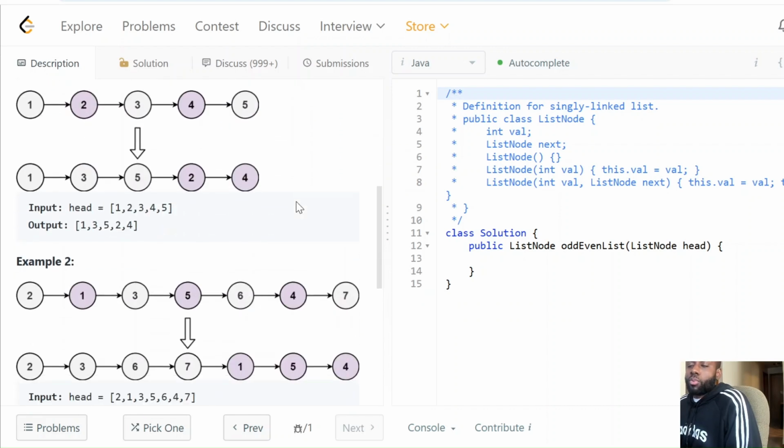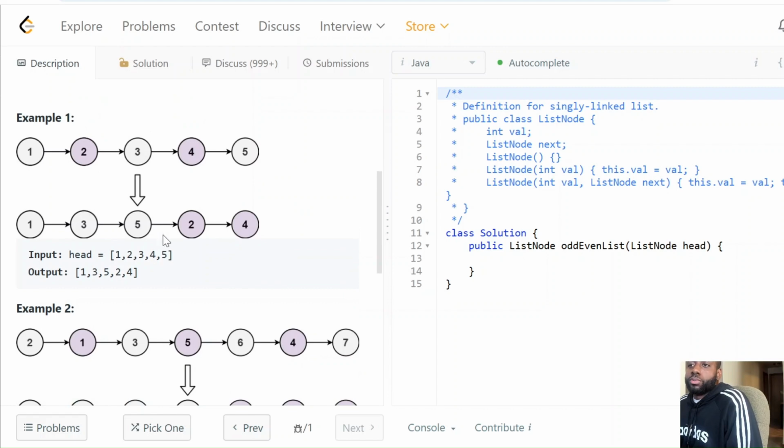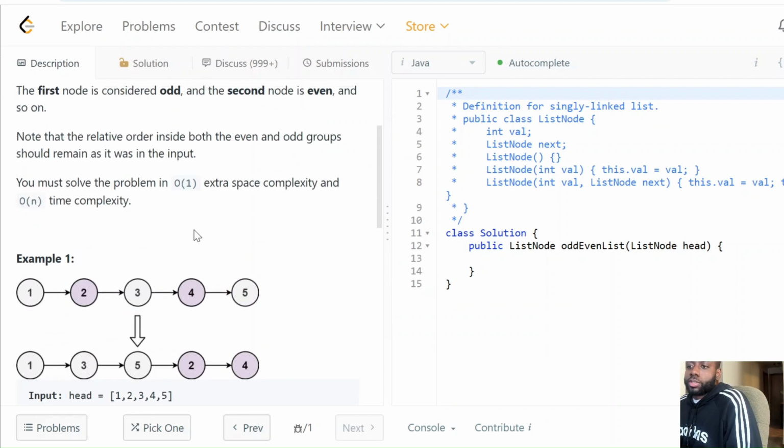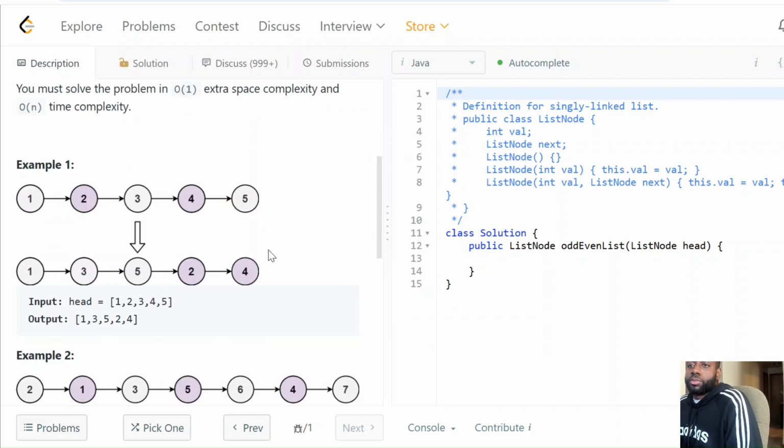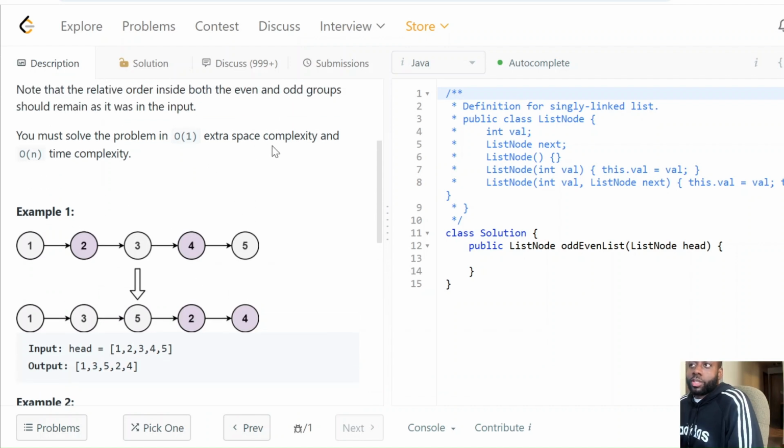So how do we solve this problem? We know that we need to group them, partition it that way. We need to do it in constant space, so we can't use additional data structures to help us solve this problem. That's out the window. And we know that it has to be linear time complexity, so it has to be some sort of a linear loop to solve this.